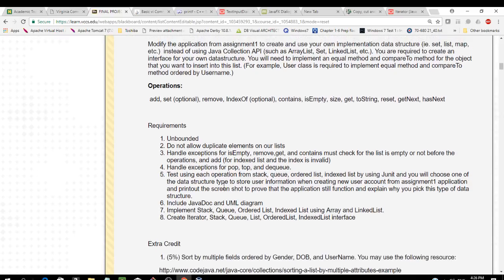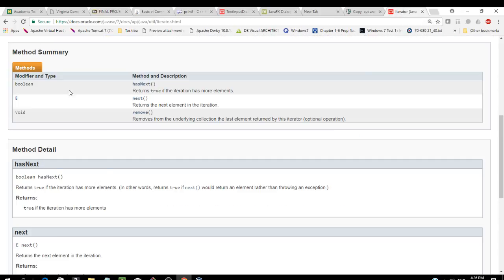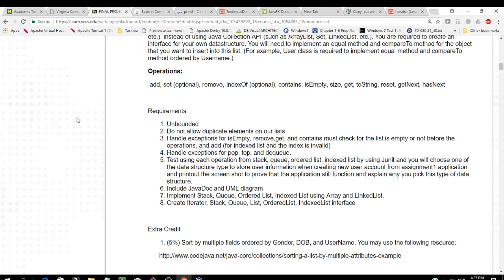So if you want to get more definitions, you can always look at the iterator class in Java. What has next? Okay, what's next? Now, you also need to follow the requirements. So first is unbounded. What does it mean? How would you create one, right?